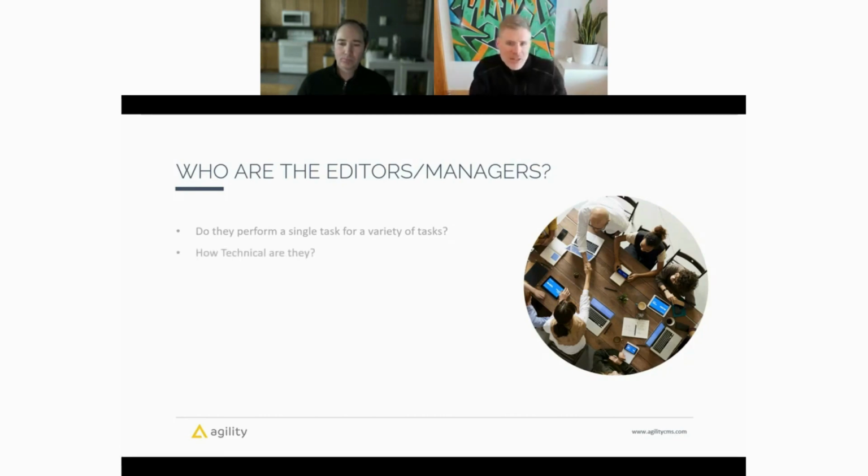Next, how technical are they? Do you need the interface to explain the more technical fields? Do you need to have rich text? Do you need to have development code snippets? Is it very, very high level? It really depends on your users and that type of content and that specific use case, which we'll get into next.